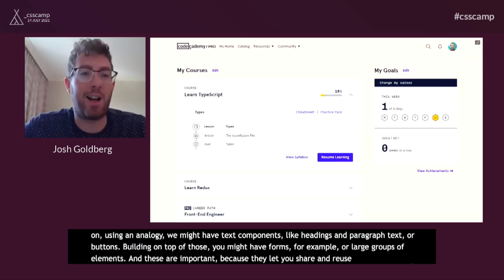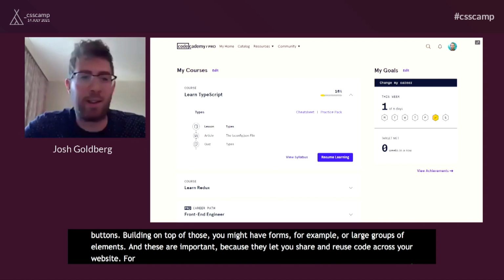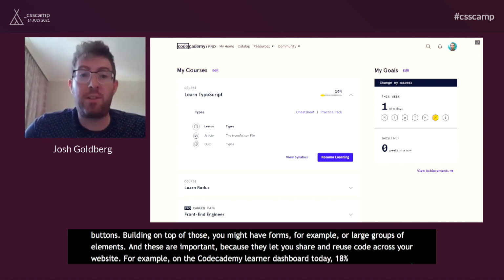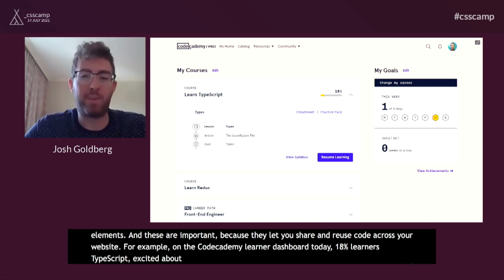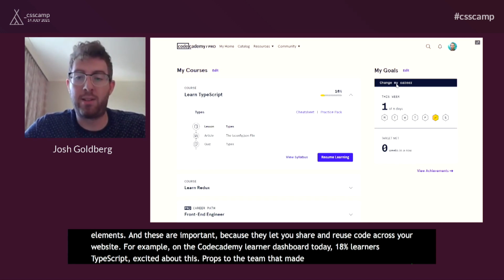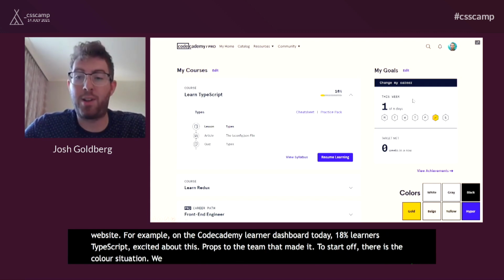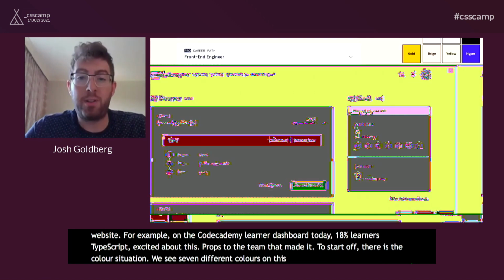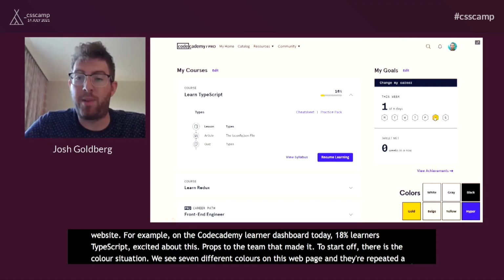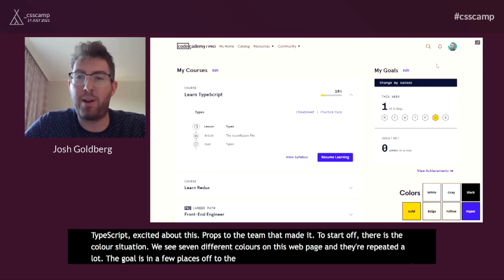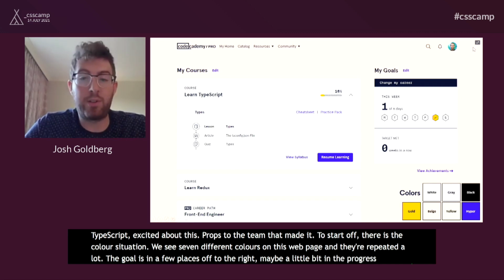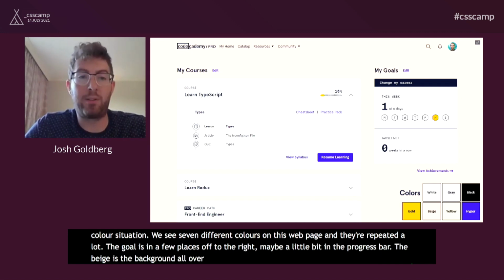For example, on the Codecademy Learner dashboard today, side note, I have 18% learned TypeScript, very excited about that. You can see usage of quite a lot of our design system on this page. Props to the team that made it. To start off, there is the color situation, where we see 7 different colors on this web page, and they're repeated quite a lot. The gold is in a few places, off to the right, maybe a little bit in the progress bar. The beige is the background and all over the place. The white, gray, and black are used.